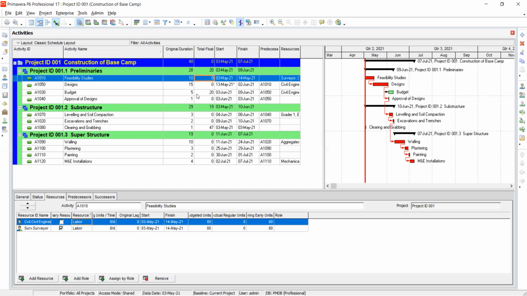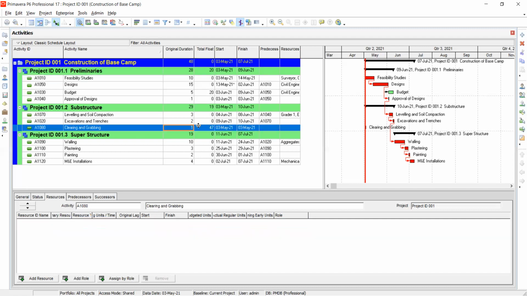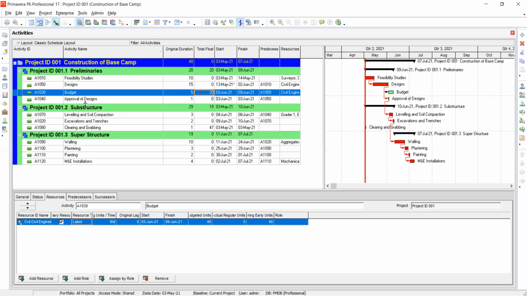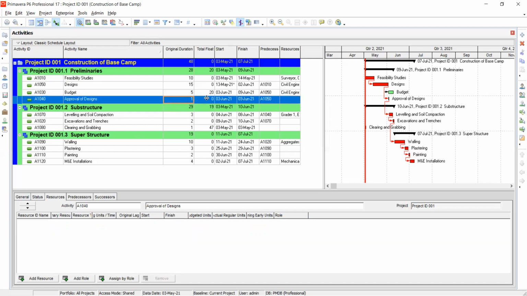Okay. So now you see this one, clearing and grubbing, it has 1 day, but its total float is 47. This one has 5 days, its total float is 20. This one has 1 day, it is a critical activity. You see that it doesn't depend on duration, it just depends on the way the activities are linked to each other. So what they call a critical path is the activities with 0, 0, 0, linking through those that have 0 total float.